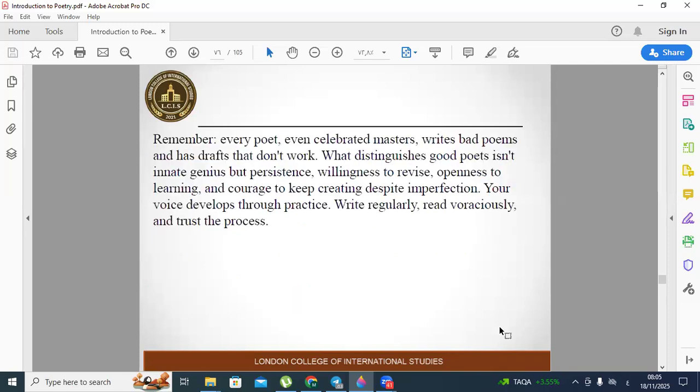Now let's go to persistence and practice. Remember, every poet, even celebrated masters, writes bad poems and has drafts that do not work. Langston Hughes wrote failed poems. Even Shakespeare probably had drafts he crumpled up. What distinguishes good poets isn't innate genius, but persistence, willingness to revise, openness to learning, and the courage to keep creating despite imperfection. Your voice develops through practice.